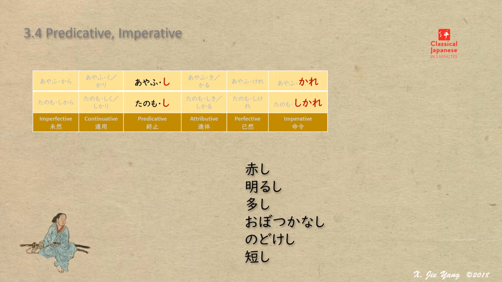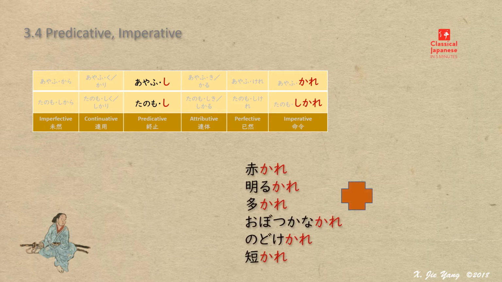Then we turn to the imperative form. Here are examples from the first type of adjectives. 赤かれ、明るかれ、多かれ、おぼつかなかれ、のどけかれ、短かれ.